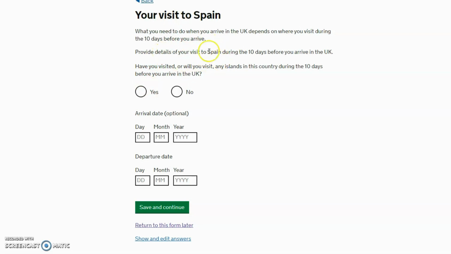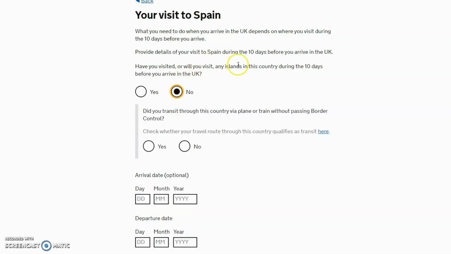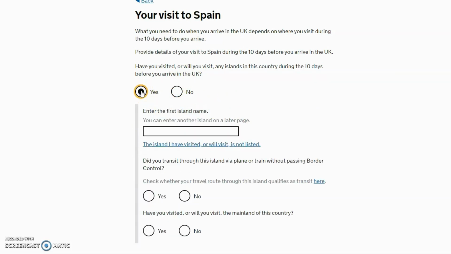This is for people that have travelled to Spain and maybe gone up to some of the surrounding islands. You have come to the islands. You haven't gone to mainland Spain and then come to an island. So you can just put no in that case. Did you transit through the country? No. If you put yes on there, it's just going to ask what island that you visited.